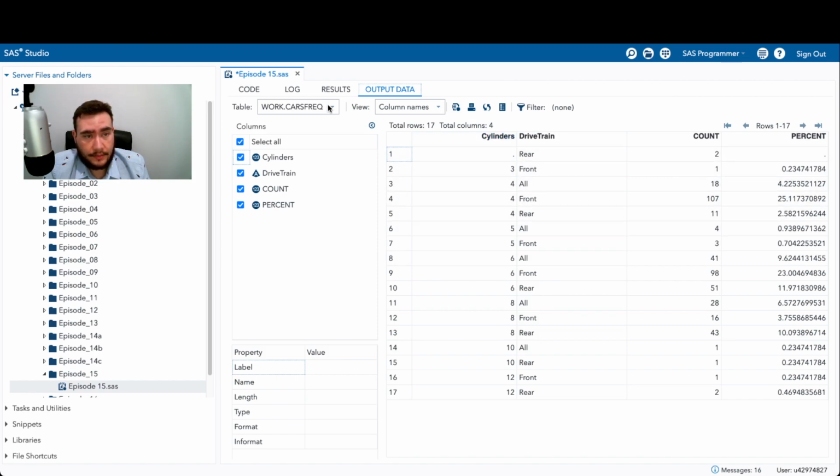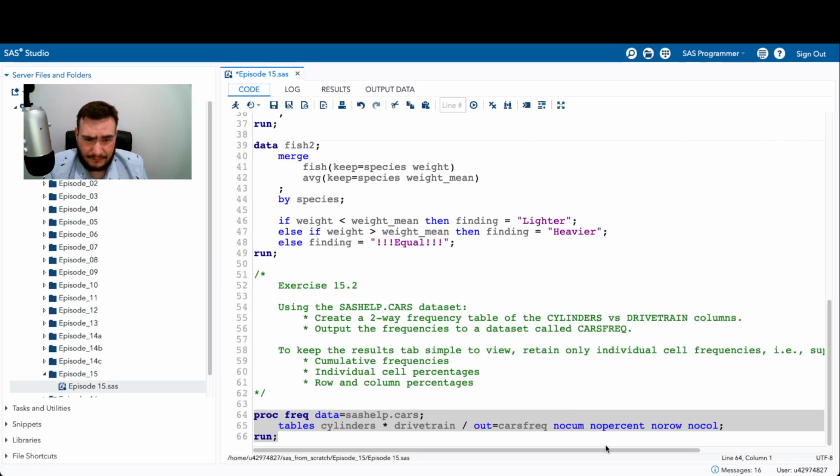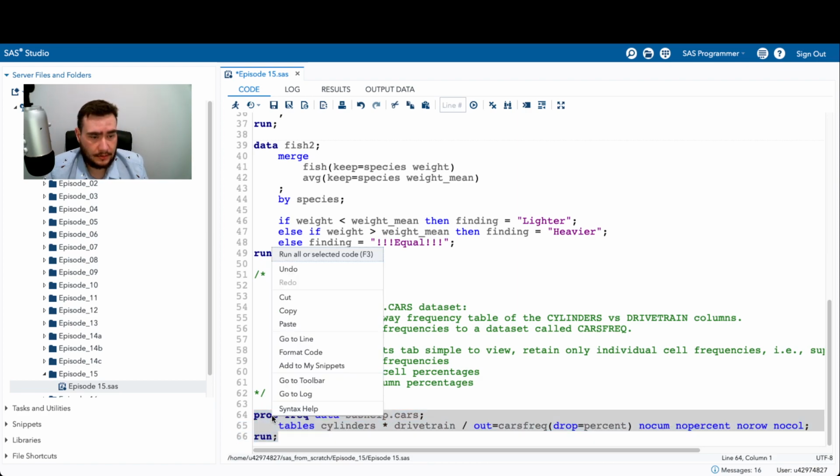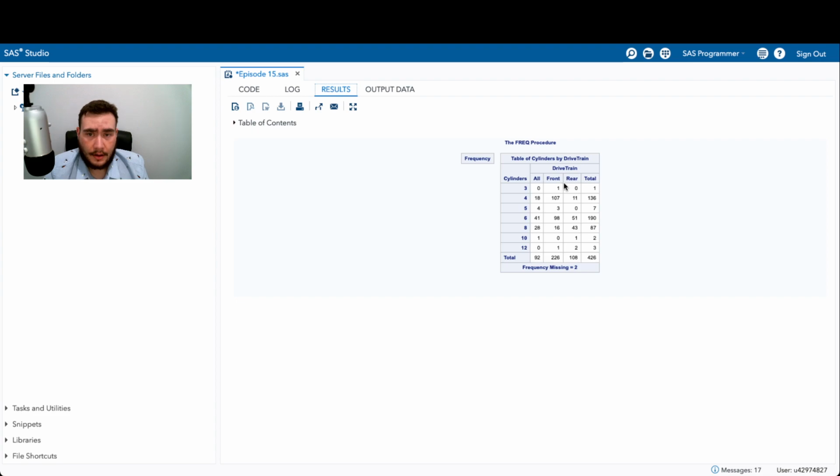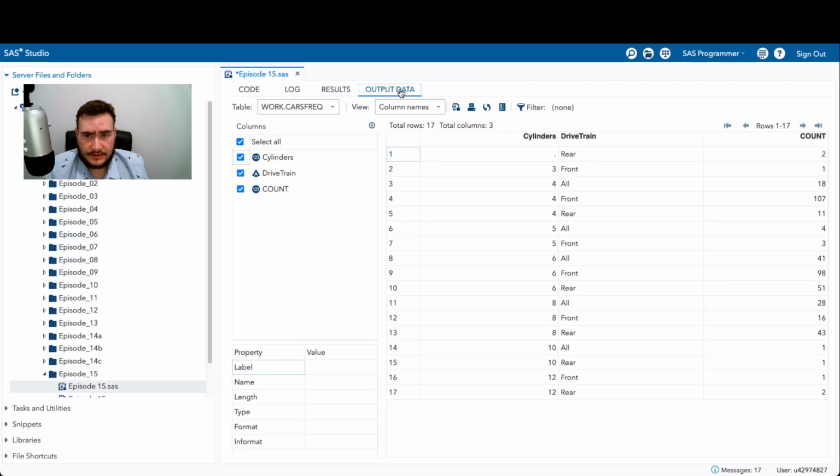If we look at our output table, it still looks the same. It's still got the percentage and the count column. So if you really didn't want this percentage column, you could simply drop it. You could probably even do something like this, and it should work, I think. I don't use PROC FREQ all that much. Correct. Yeah. So that's one way of dropping it from the output.